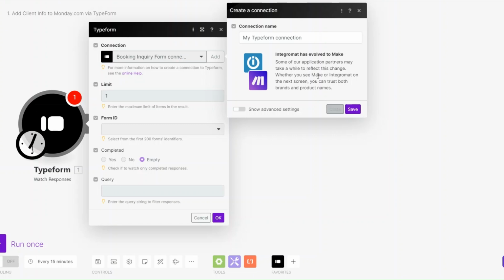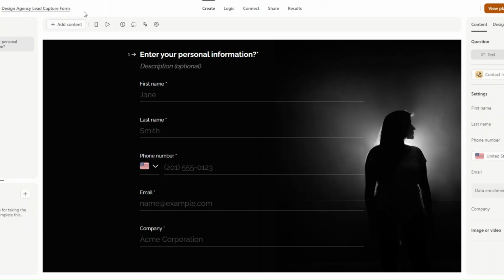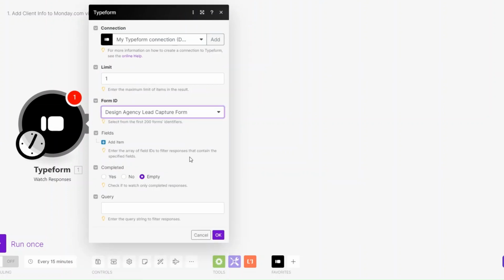Now, since I already created a connection, I'm going to close this window and choose my connection. After choosing my connection, I'm going to choose the limit as 1. And then here, I'm going to find our form. Our form is called Design Agency Lead Capture Form. Here, I'm going to search for our form and then click on OK.